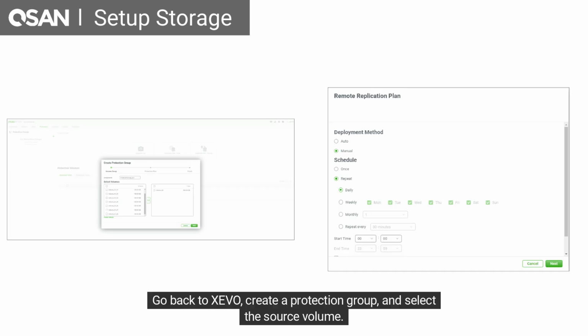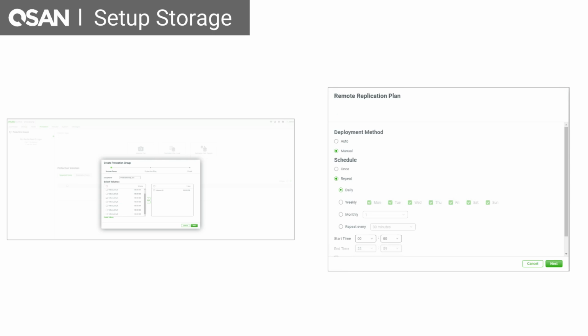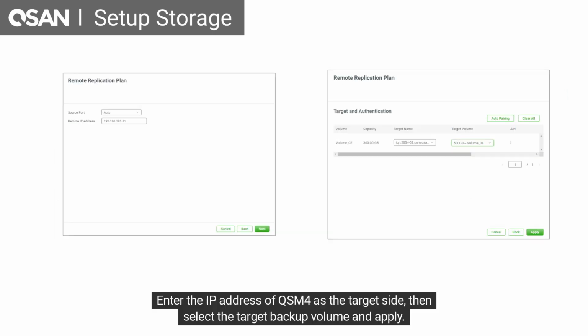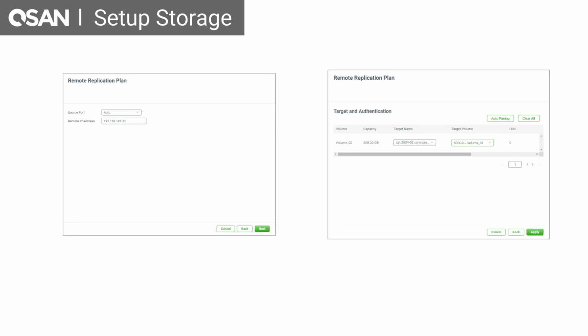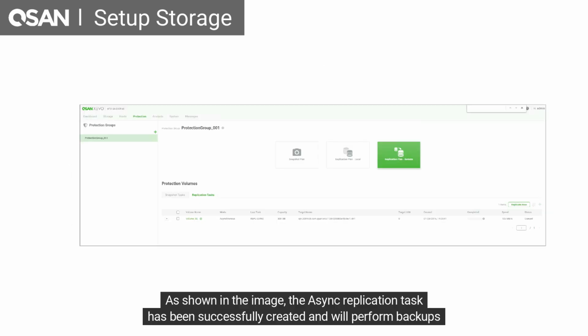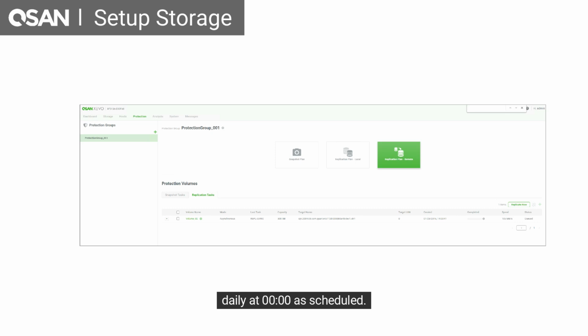Go back to XEVO, create a protection group, and select the source volume. Enable replication and choose the deployment method and schedule. Enter the IP address of QSM4 as the target side, then select the target backup volume and apply. As shown in the image, the async replication task has been successfully created and will perform backups daily at 0 o'clock as scheduled.